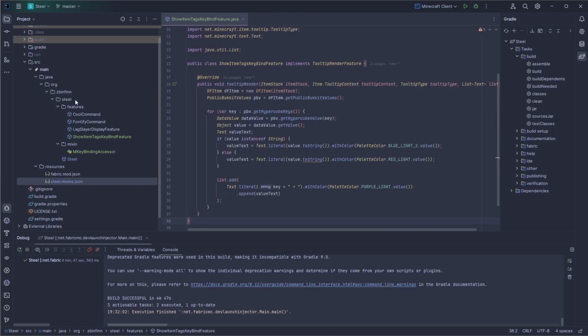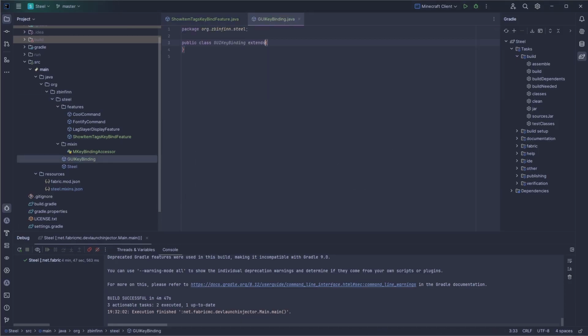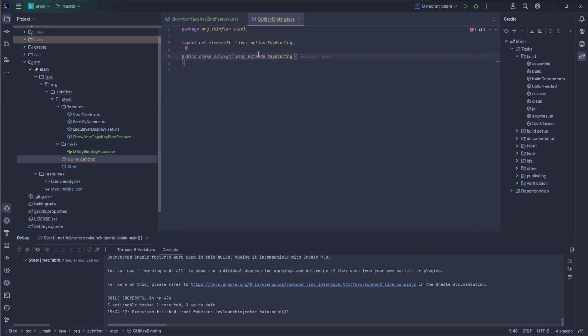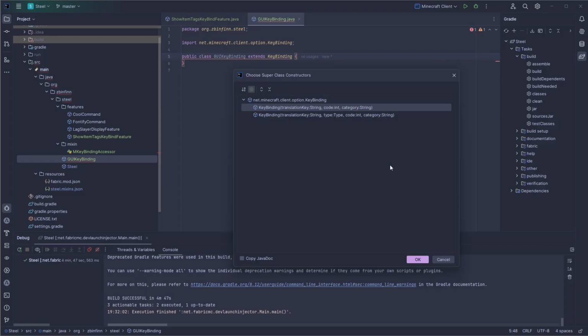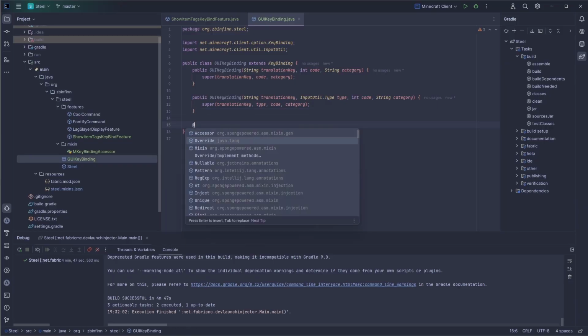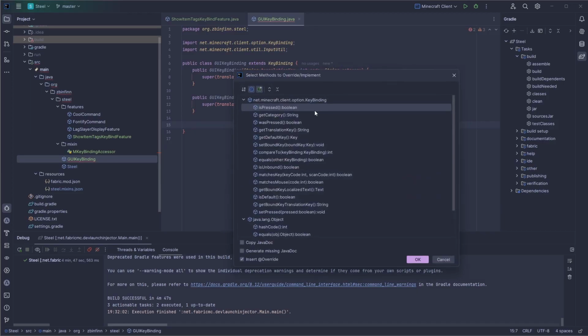But we also want to make it easier on ourselves in the future to create more of these, so we don't want to hardcode this. Instead we'll make a new class called GUI keybinding, which extends keybinding, and we'll hover over this and create constructor matching super, both of them I guess. And then what we do is we override the isPressed method.